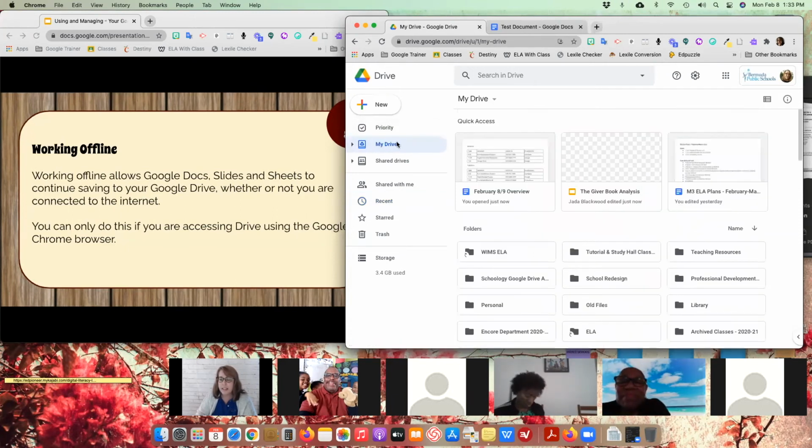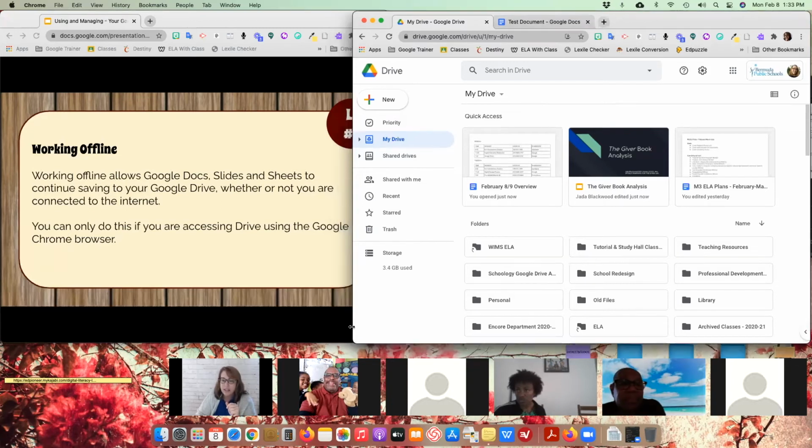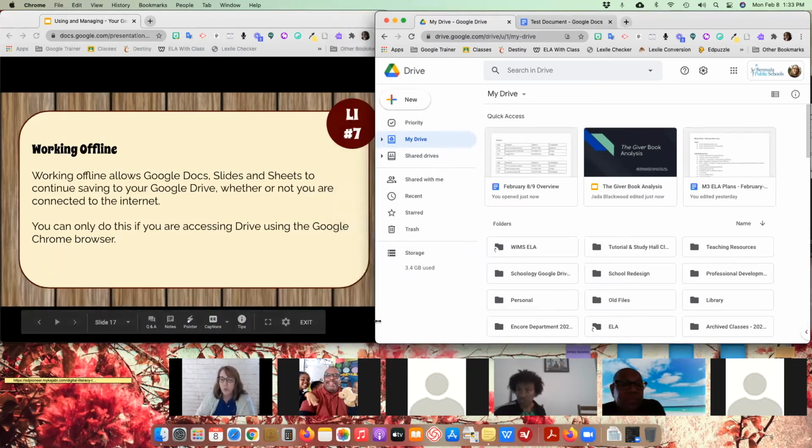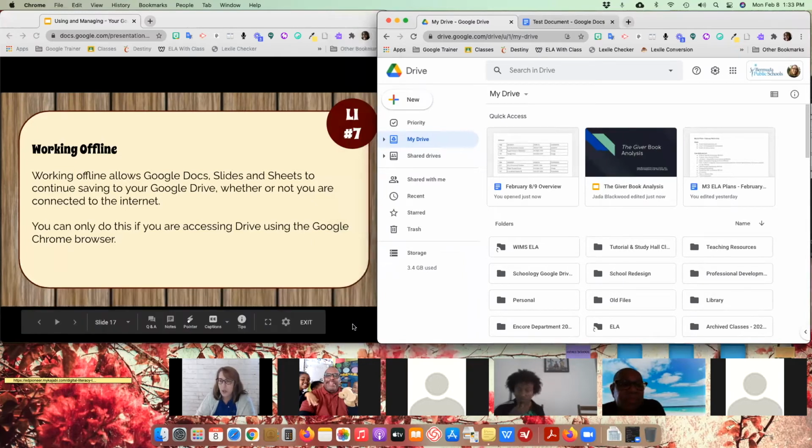All right, the last thing, what is really cool, is when you are using Google Chrome for your browser, you can actually still access Google Drive when you are not online, which can be super, super handy when the internet goes out at school or the internet goes out at home, correct? So we're going to go through this step by step so that you can enable it yourself. I must say, while you can access Google Drive from any browser, the work offline function only works with Google Chrome.